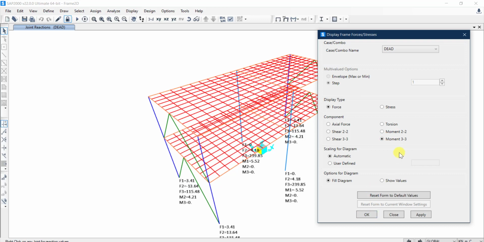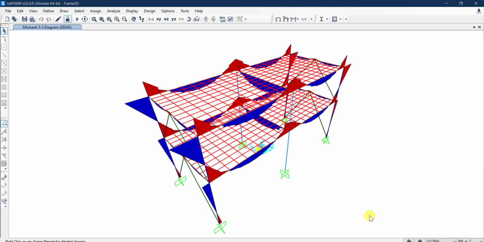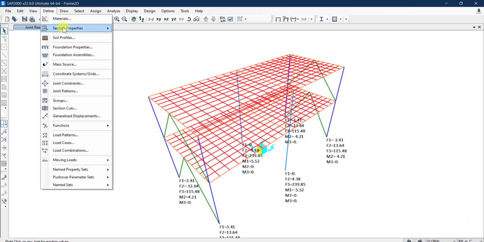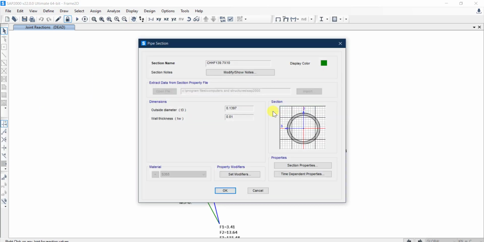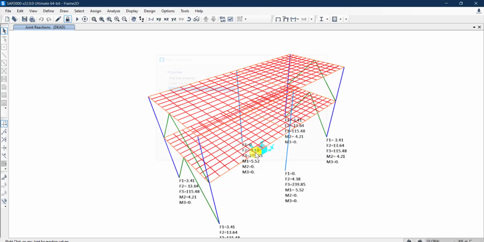By the way, this axis thing that I discussed, like 1, 2, 3, you have probably noticed in the define frame sections. If you open any one, you can see here the axes. It says 3 and 2. So this is the 3 axis and this is the 2 axis, and the 1 is the one out of plane.